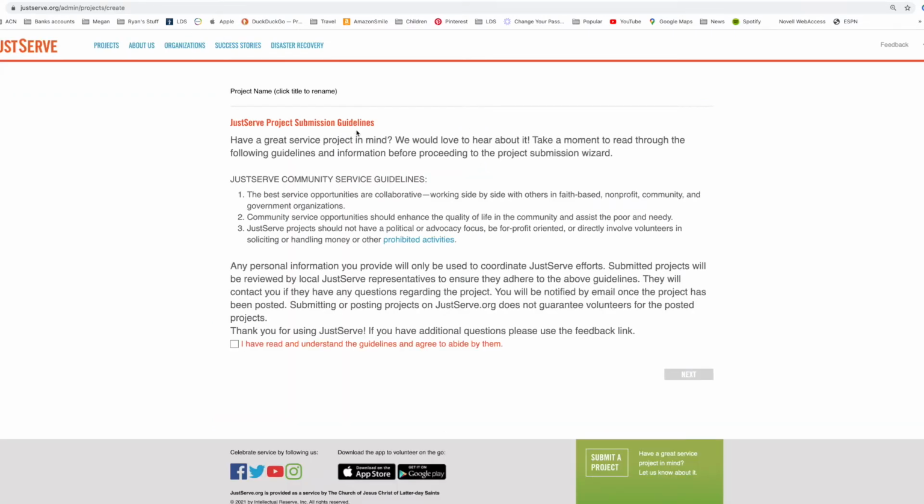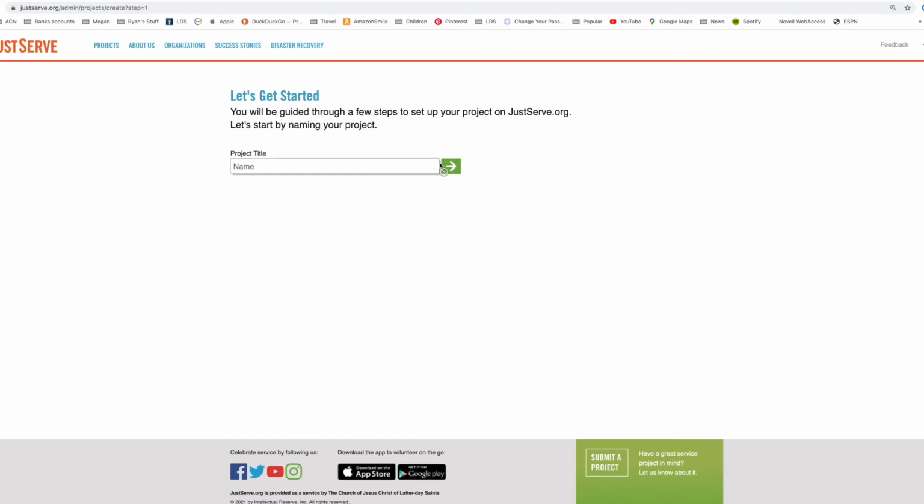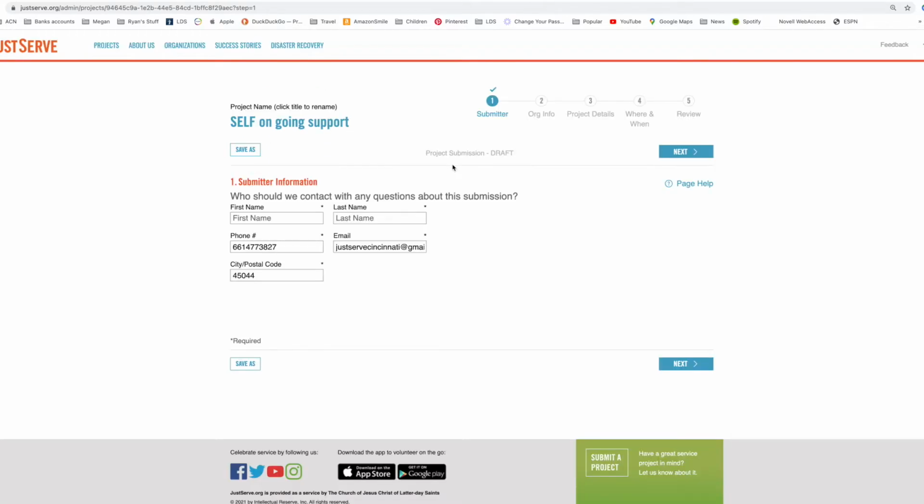Now once a submitter adds a project, they would then agree that it's going to follow the rules and the guidelines and hit next. So then you're going to want to put the name of your project, Self Ongoing Support. And we're going to hit forward or arrow. All right.